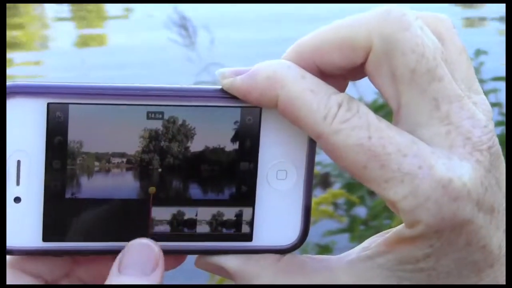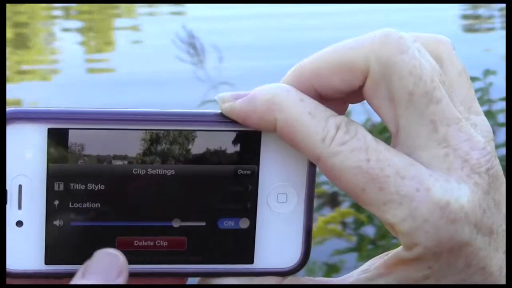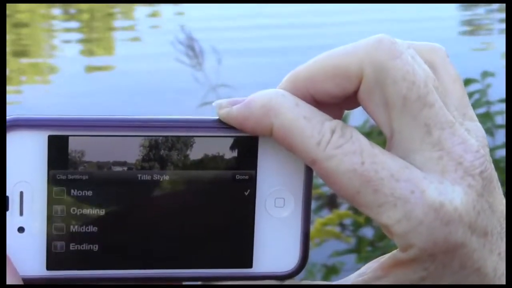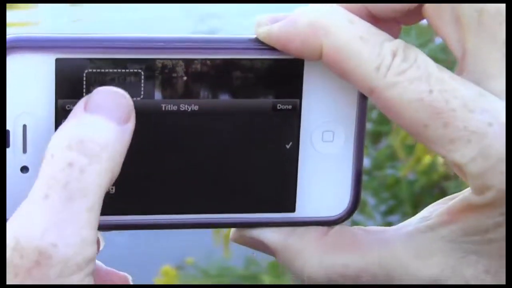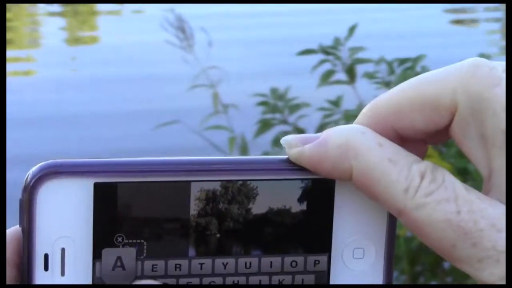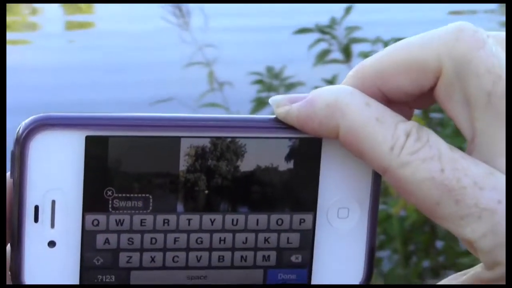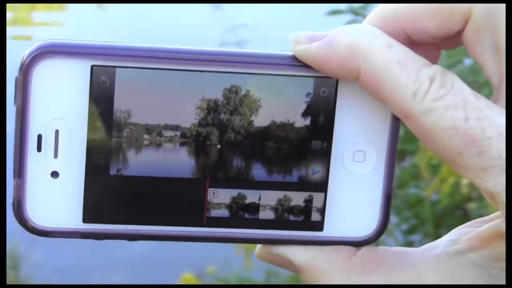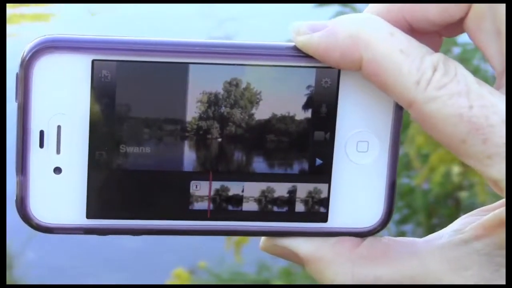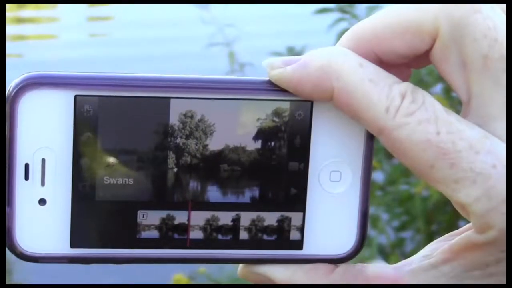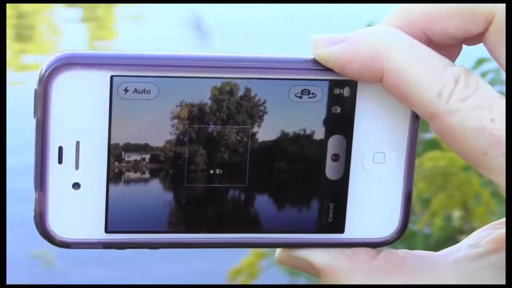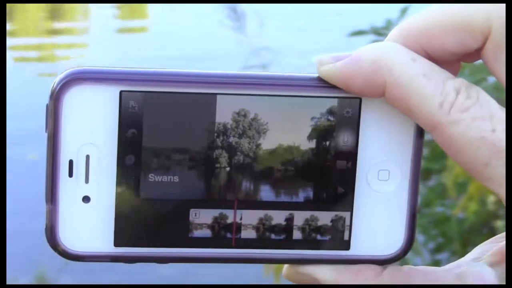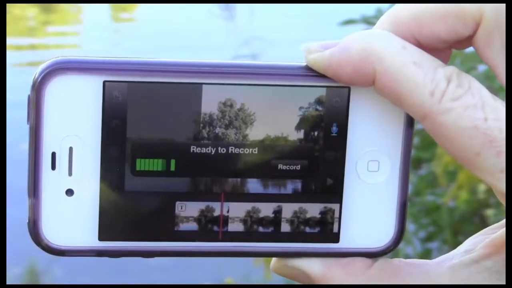To add text, tap Title Style. Choose an opening title. Click in the text box to type. Use the keyboard to type the title and click Done. Then you can go back to the beginning and play. You can continue to record. Press the camera icon. You can record audio, your voice.